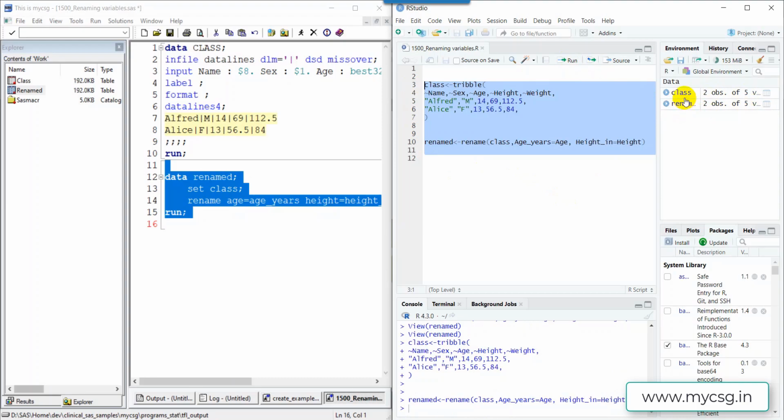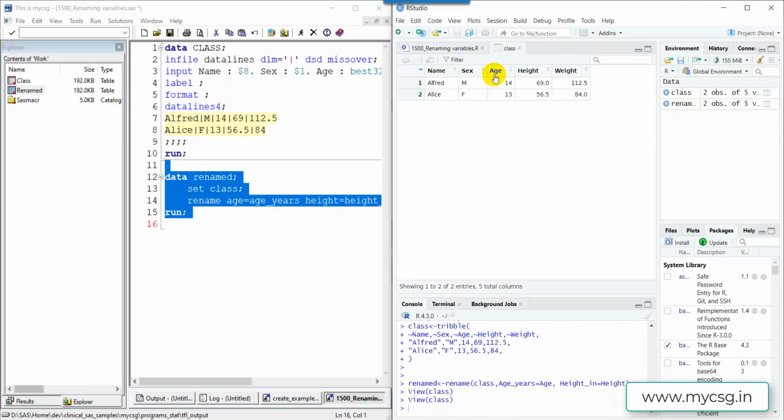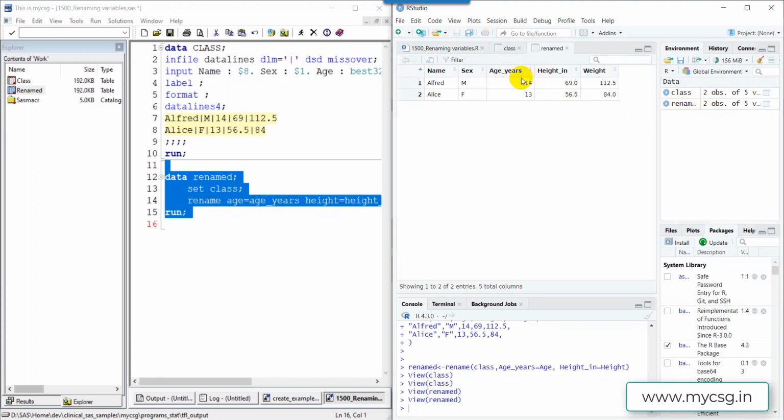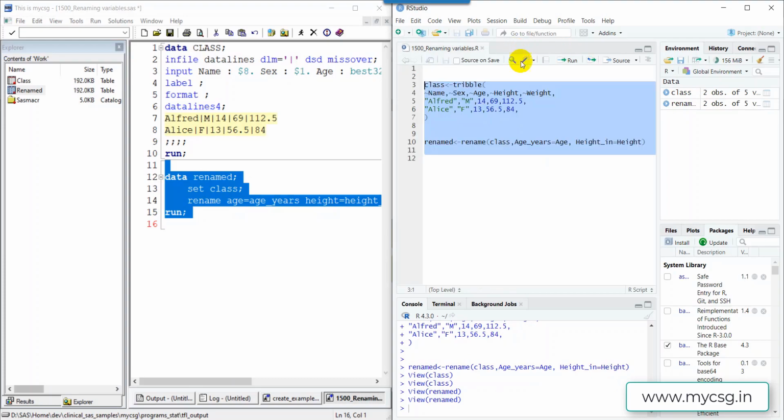But if we take a look at the data set, in class we have age and height, whereas in renamed it is age_years and height_in. One additional thing to remember is that variable names are case sensitive here in R. Thank you for watching and keep learning.